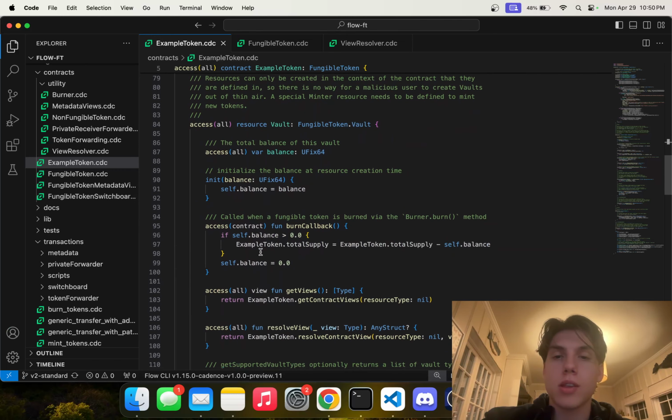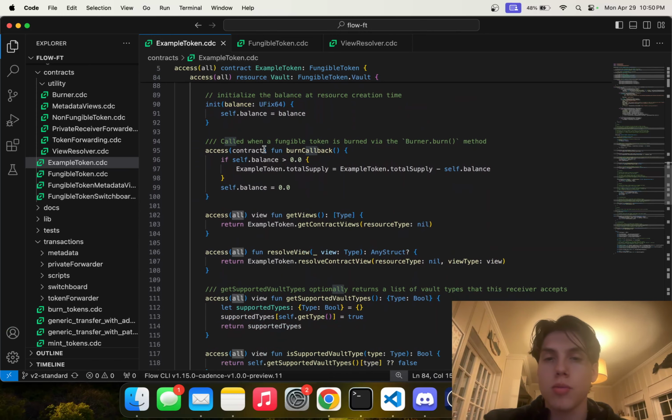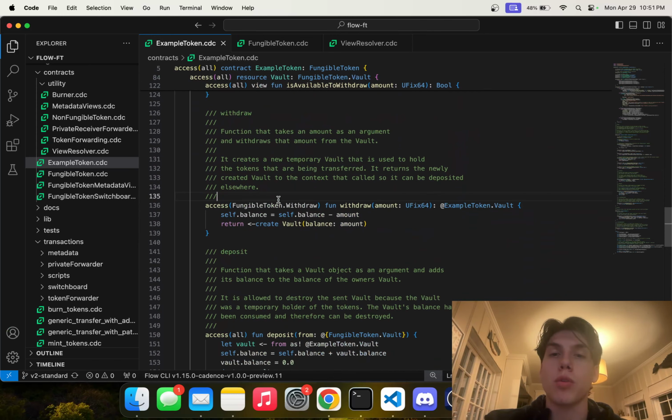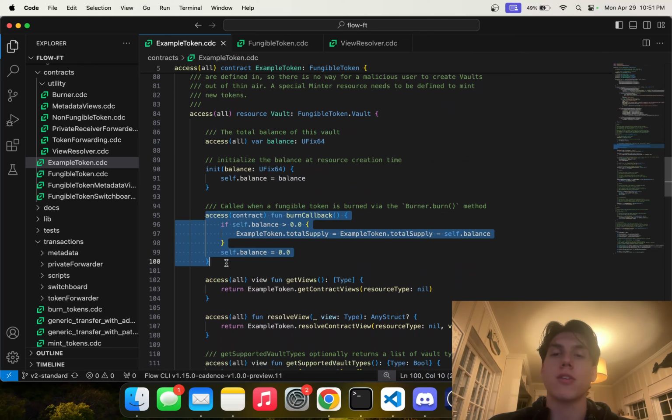Everything else is actually quite similar. I would say the only other differences are obviously some different access modifiers, and on our withdraw function, we now have to specify that this has access of fungible token.withdraw, because access is not dependent on types anymore. It's dependent on entitlements, and so we must have this withdraw entitlement here. And then in addition to that, there is this burn callback function.